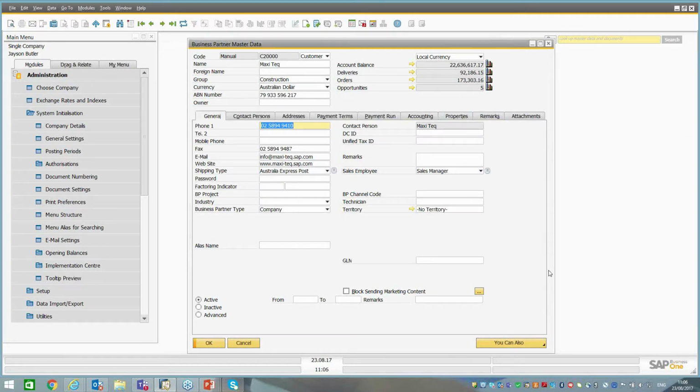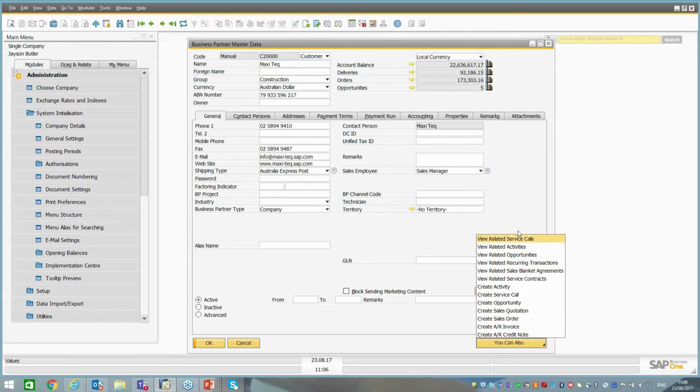The other useful feature down at the bottom right corner is this "You Can Also" option. And as soon as you click on it, there are a number of different things you can do. So you can look at service calls, you can look at activities, you can look at opportunities, recurring transactions, blanket agreements, service contracts, and also you can launch new transactions from here, depending on what you want to do. So what we are going to do next is look at the opportunities module and see what you can do here.